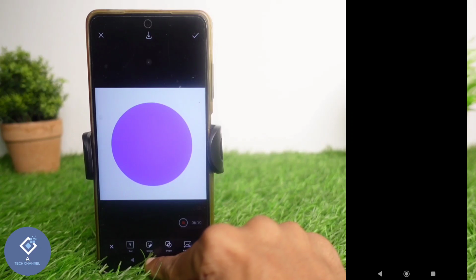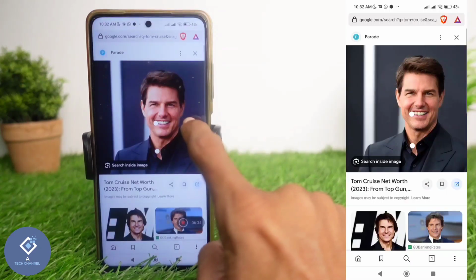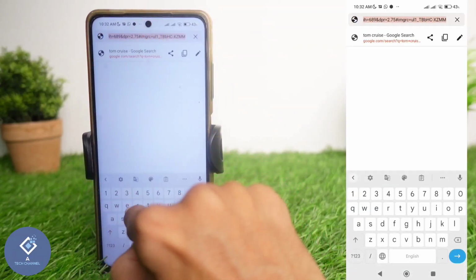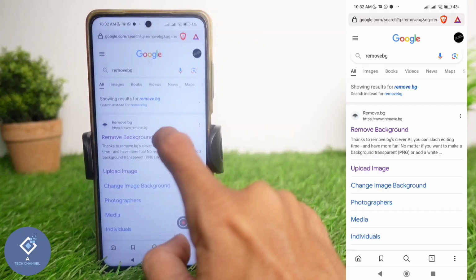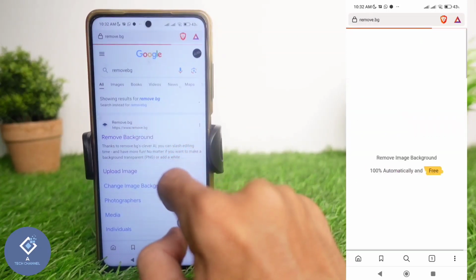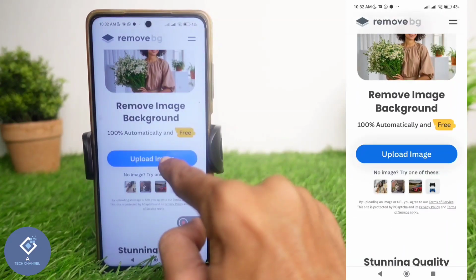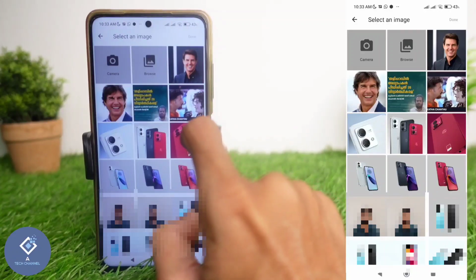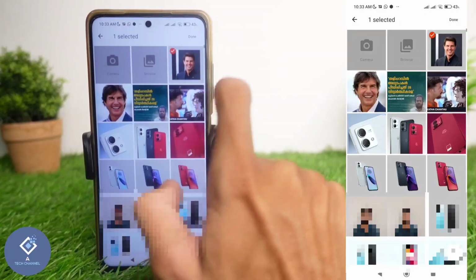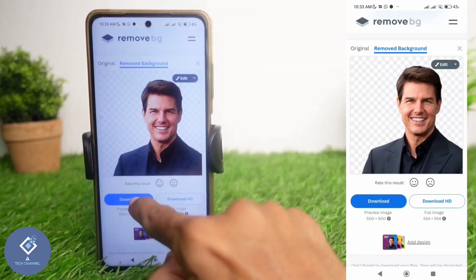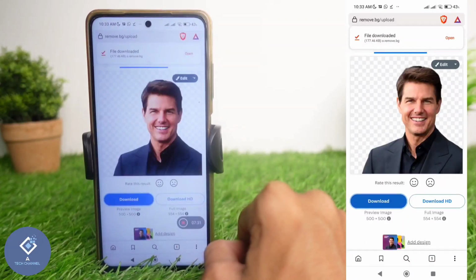After that, you need to set your photo. For example, we need to set this as a 3D profile photo. First, what we need to do is search Google for remove BG. When you search for remove BG, you can see one website like this, remove.bg. Click on this website, and you will reach a page like this. Here you can see the upload image option. Click on upload image, and you will reach your gallery. From the gallery, select the photo. After selecting the photo, click on the done button. When you click on done, the background from that image will be removed automatically. After that, here you can see the download option. Click on download and that photo will be downloaded.